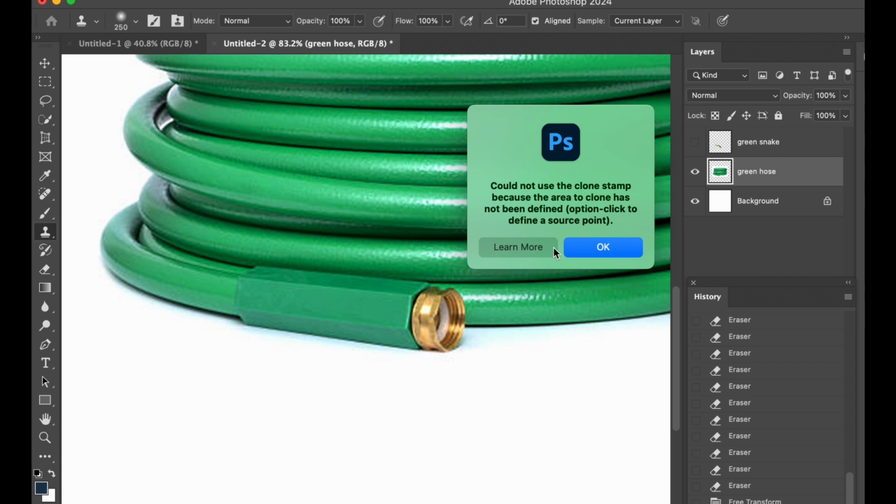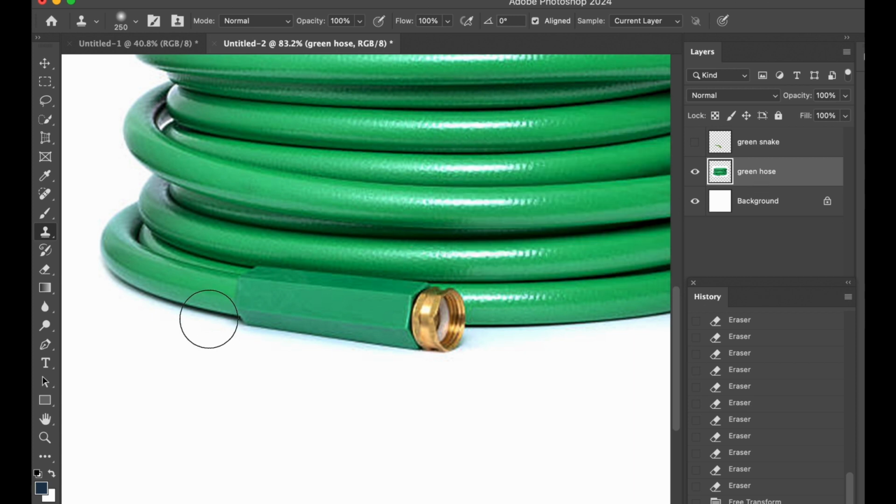So yeah, that's fine. In order to use this clone tool, we need to select an area that we want to copy and essentially paste. So we have to hold the Option key and you'll get this little target symbol. If I hold that down and I click, I'm saying I want to clone this part.